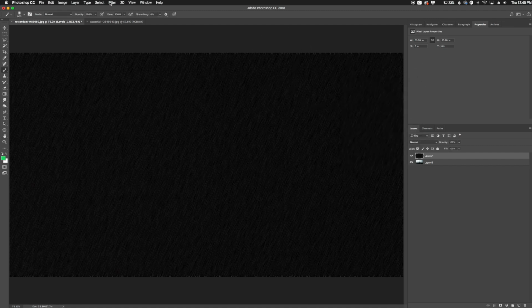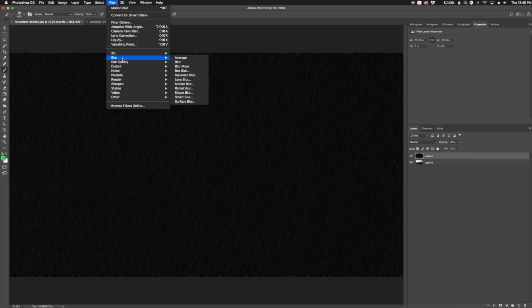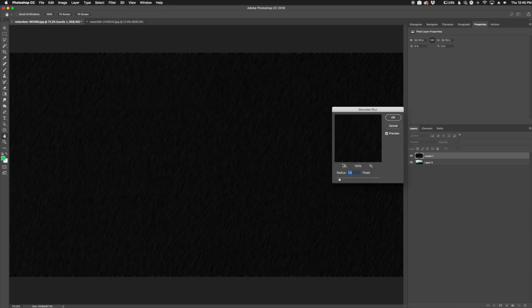And now one more filter. I'm going to create another blur filter, a Gaussian blur, just to make the rain a little bit less defined, like it's kind of moving around. I'm going to keep my radius pretty low, around one pixel, and now I'm going to click OK.